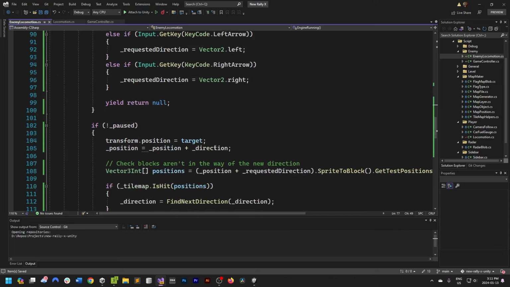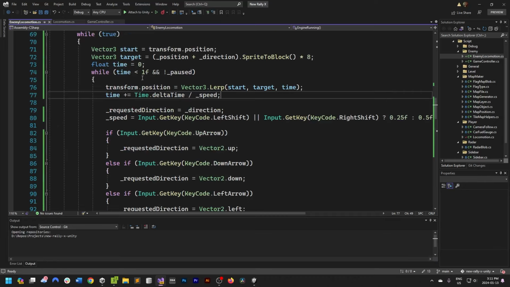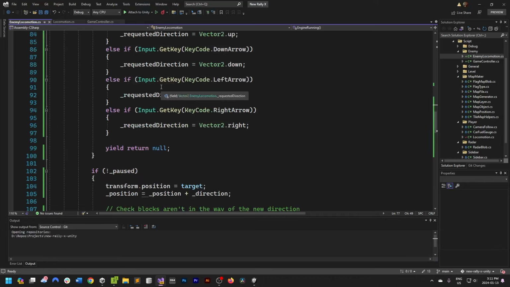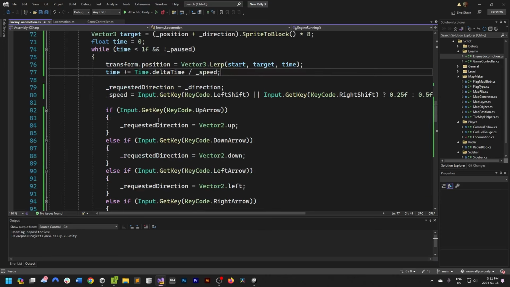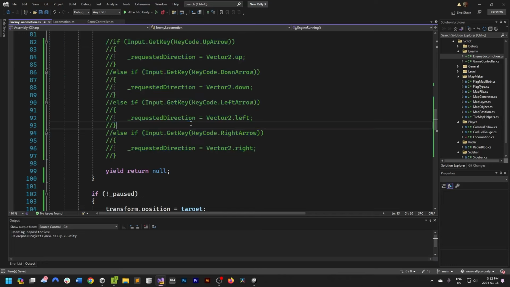But the requested direction is only after this part here. So we don't need any of this part, we just need to update this. Requested direction equals direction. Okay, so we get rid of all of this, like that.